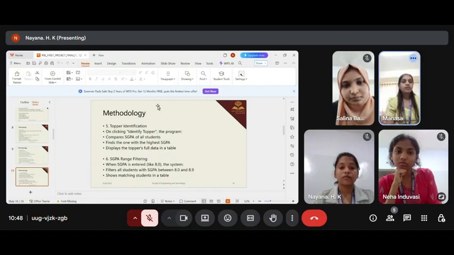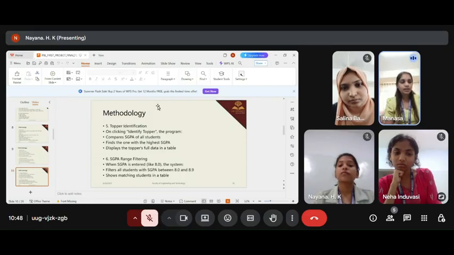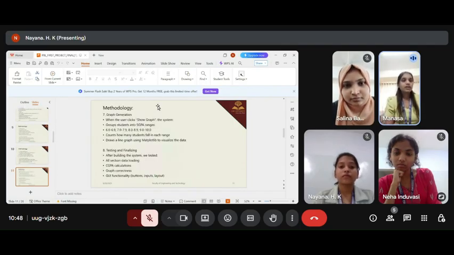SGPA range filtering. When an SGPA is entered, like 8.0, the system filters all the students with SGPA between 8.0 and 8.9 and shows the matching students in a table. Graph generation: when the user clicks show graph, the system groups the students into CGPA ranges from 6 to 10, counts how many students fall in each range, and draws a line graph using Matplotlib to visualize the data.